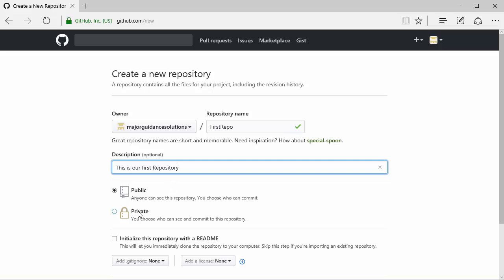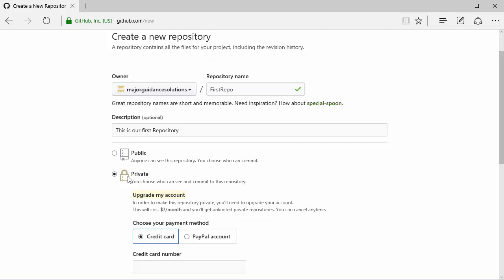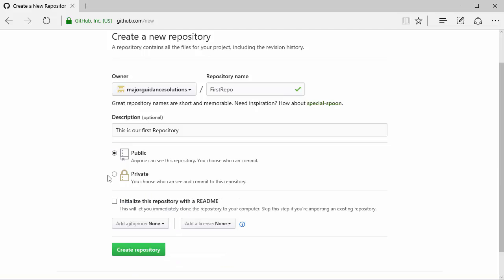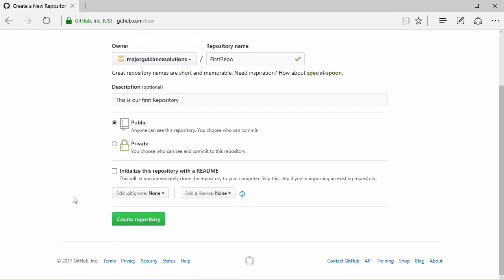Now, we could make it private, but if we do that, of course, we need to enter our credit card information, or PayPal. I'm going to go ahead and leave it public because I'm not going to spend any money on this first repo. And note that we can do this thing down here where we initialize the repository with a README. So we can go ahead and do that. That just gives a README file. It'll let you do some stuff with taking notes or making notes of what your repo is supposed to do. If you already had an existing repo, it does say to go ahead and skip this step, and that's fine.